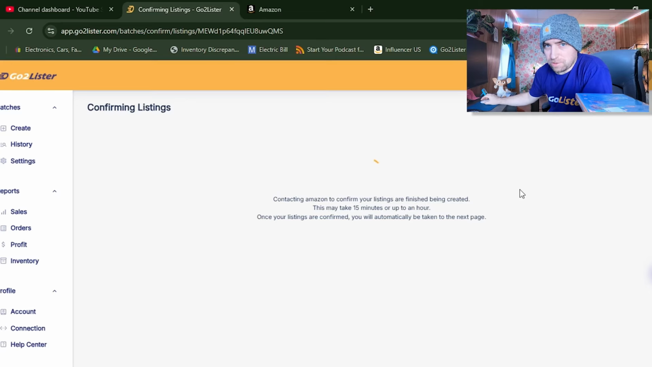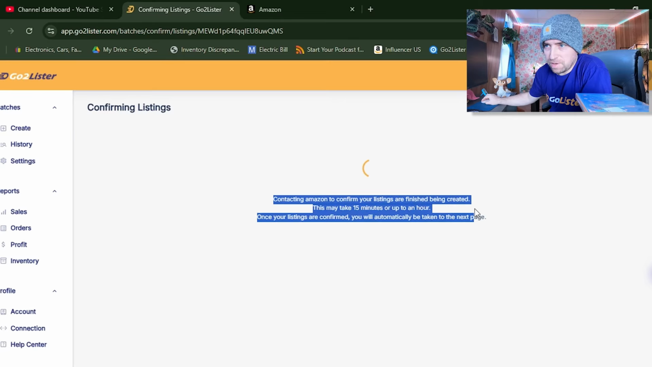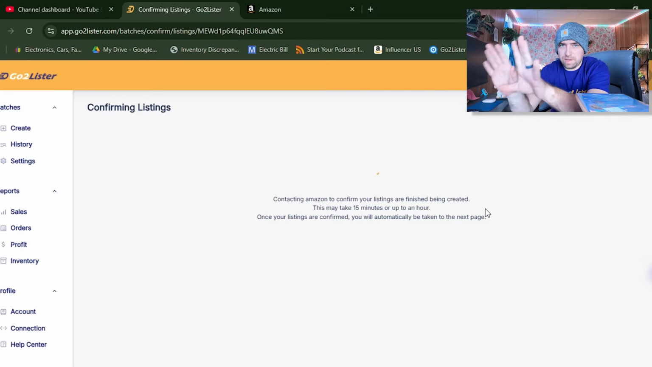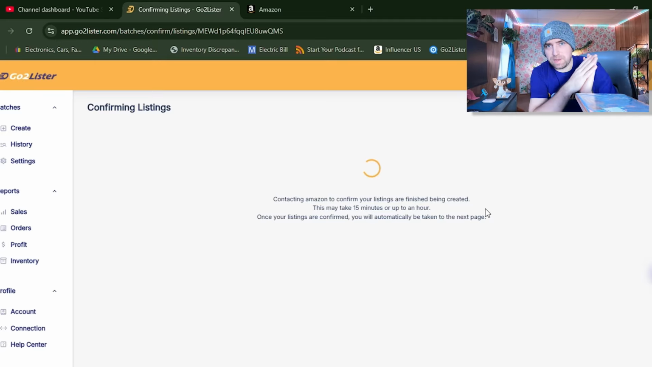So this is the frustrating part of this whole process. You see here it says contacting Amazon to confirm your listings are finished being created. This may take 15 minutes or up to an hour. Once your listings are confirmed, you will automatically be taken to the next page. So you leave this page open. Don't close this page.